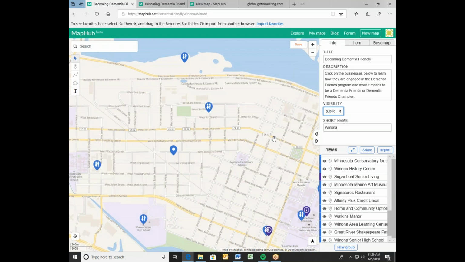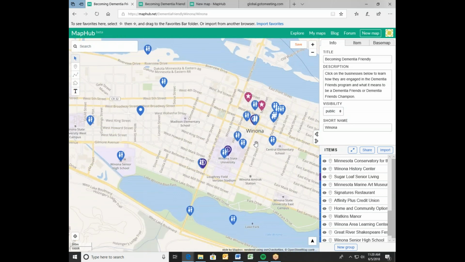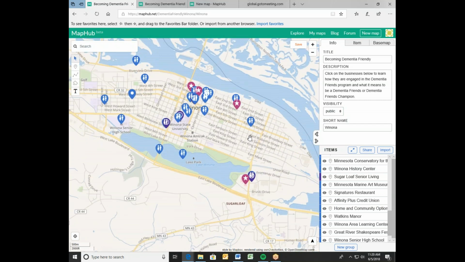The only person that can edit that map, of course, is you. You'd have to log in with that username and password to have access to be able to edit any information on that map, which is really helpful.